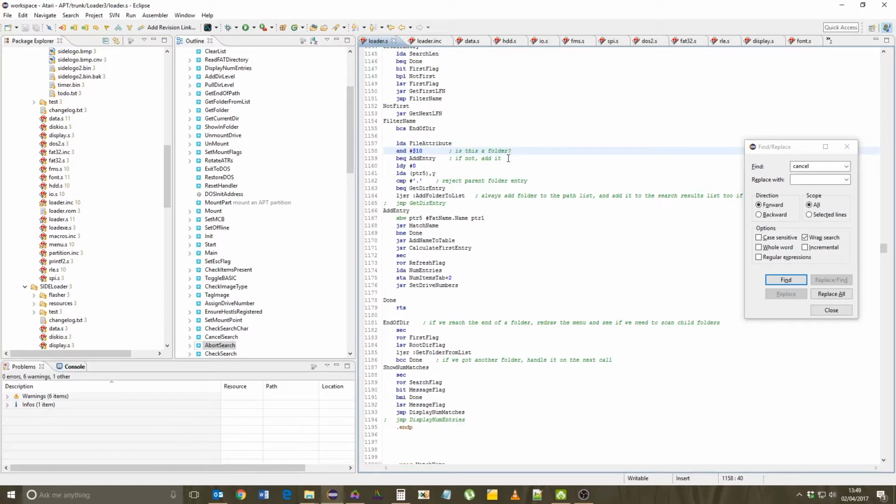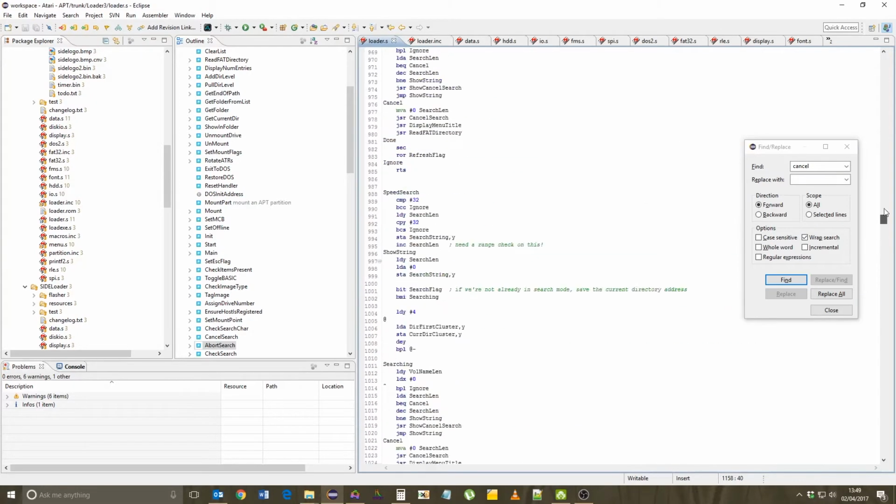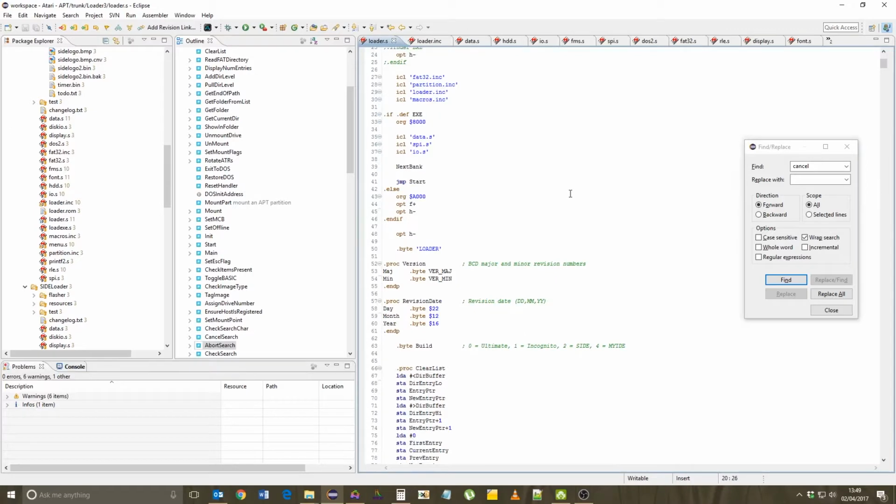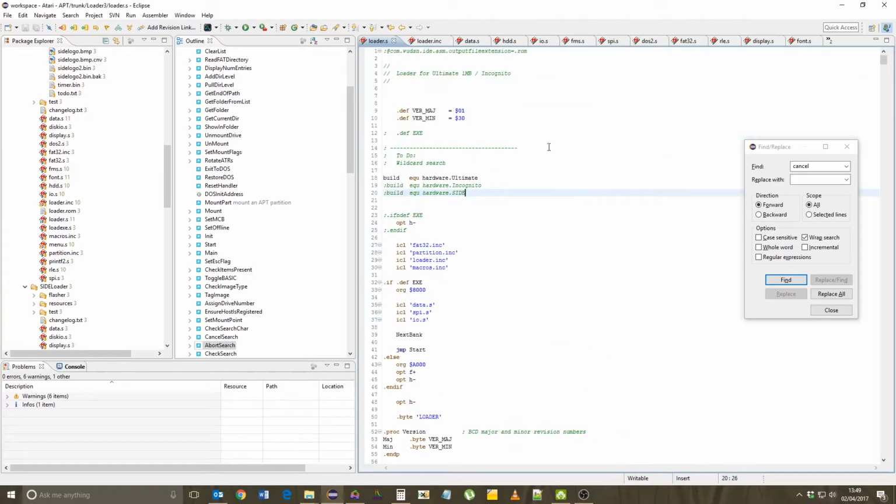But the past couple of evenings, I've been working on a little update to the loader, and this loader runs on the Ultimate 1 megabyte, the Incognito and the side cartridge, and it is available as a standalone executable as well. So there's 4 different builds of this loader that you can use. So I thought it might be interesting to have a little look at how it was possible to add additional features to this loader when I'd basically completely run out of space.